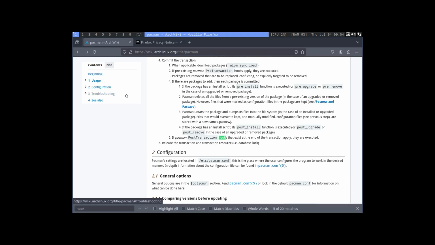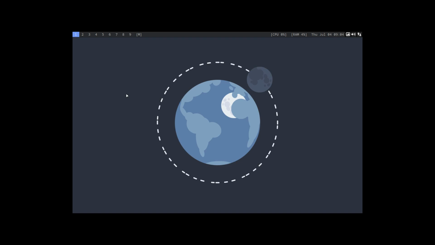So try that. All right, a pacman hook has changed, and maybe it's time to investigate a little bit more. What is this pacman hook? Can I make it as a user? Sure, you can make it as a user. So have a look and play with it.